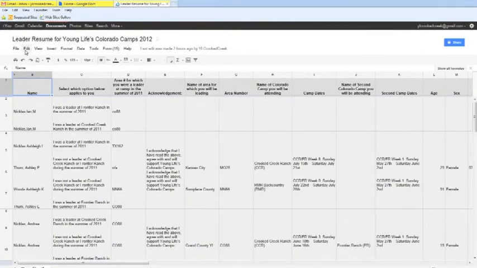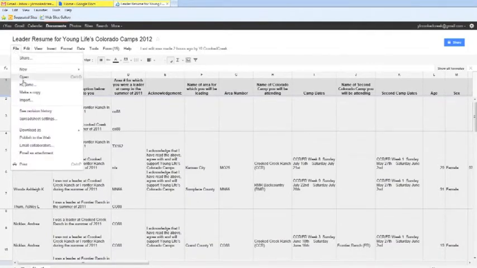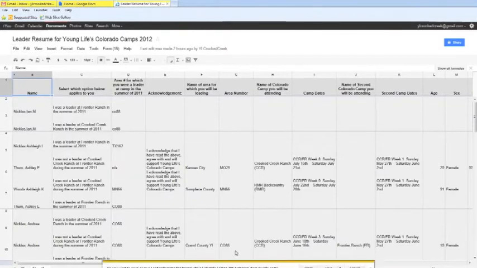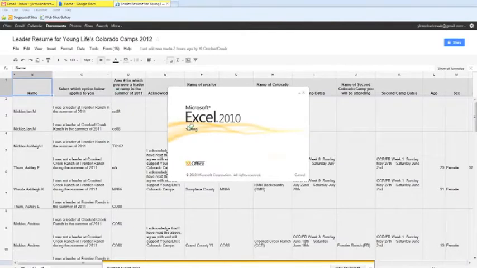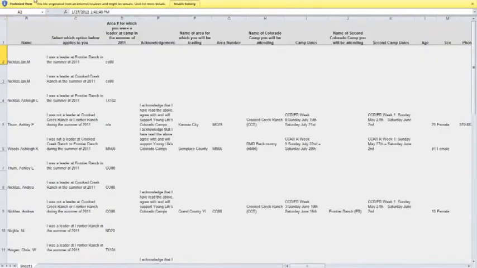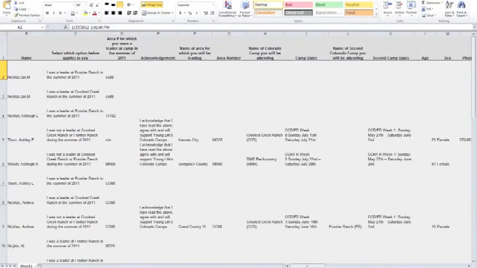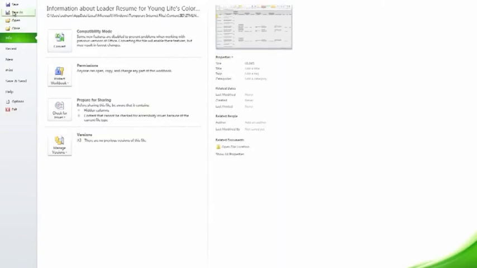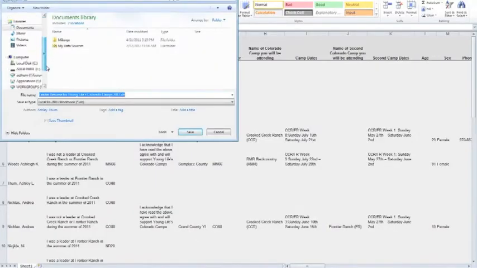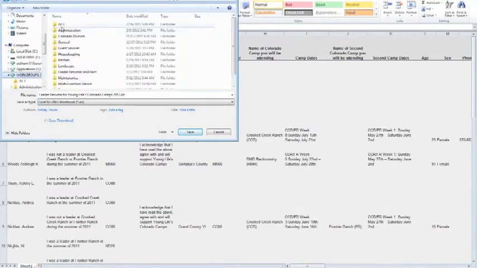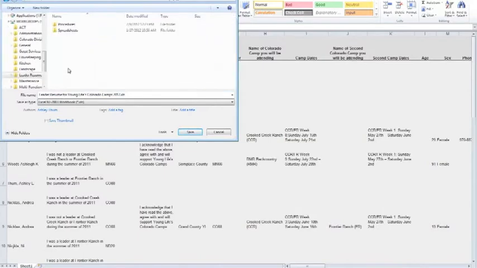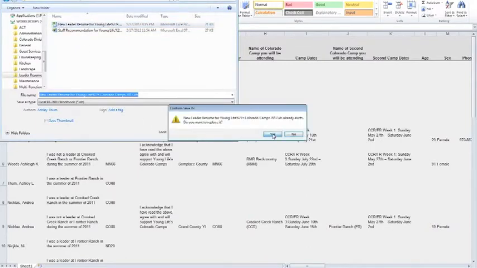We're going to do the same thing that we did before with the leader recommendations. We're going to download this as an Excel spreadsheet. Open it. It'll look exactly like our Google Docs. Go ahead and save it in the server, in leader resumes and recs, spreadsheets, in our camp. I'm going to click leader resume so that this data overrides previous data.